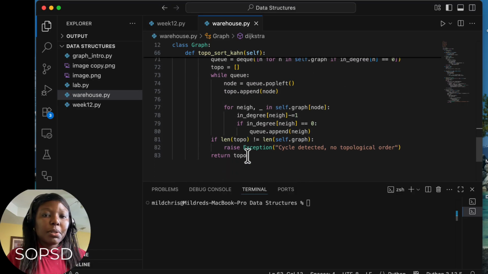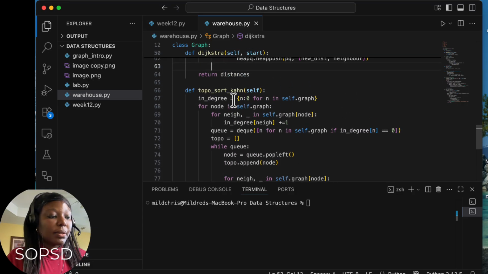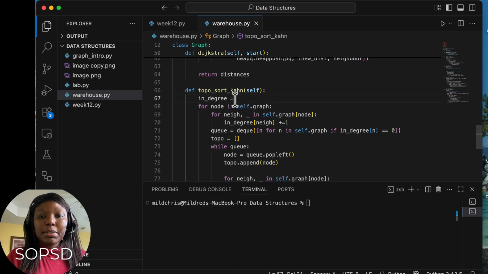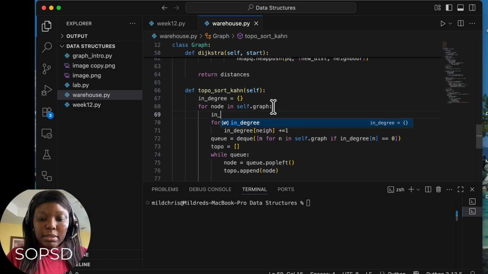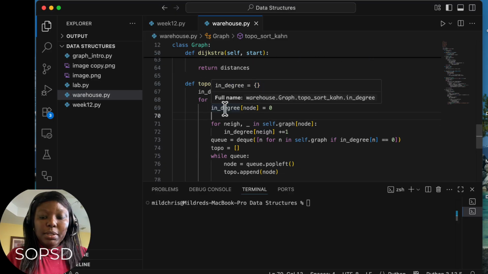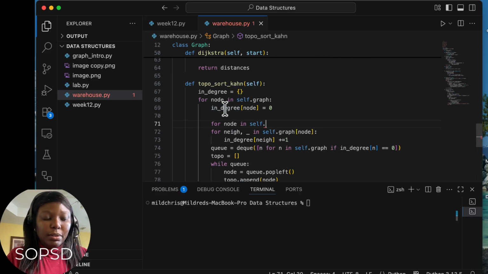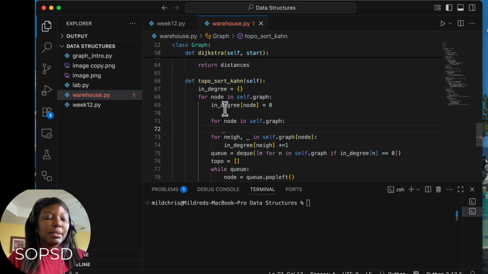And then for the topological sort here, we set in degree. Let's set this to just an empty dictionary, and then we say for node in self.graph, in degree node is equal to 0. Let's change this to be like this: in degree node is equal to 0. And then for node in self.graph. So you can see we're doing this in different ways. So we have this one, so it will be the same.